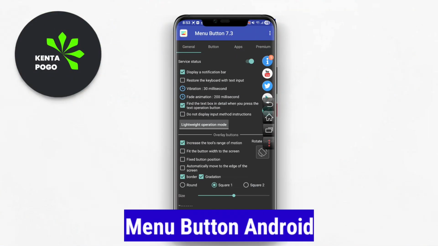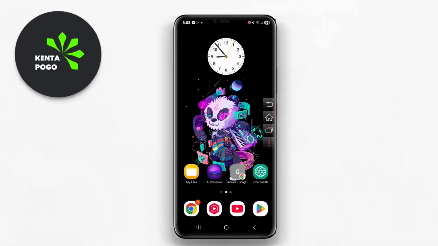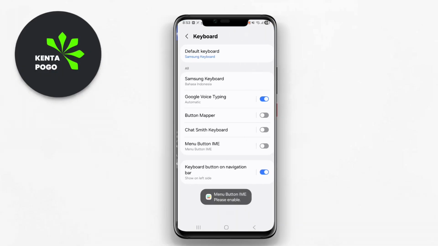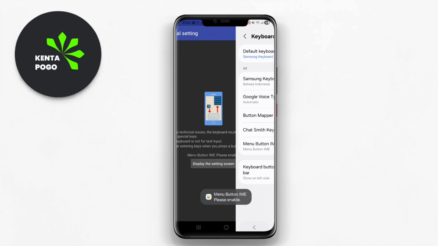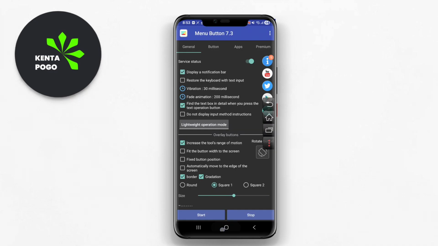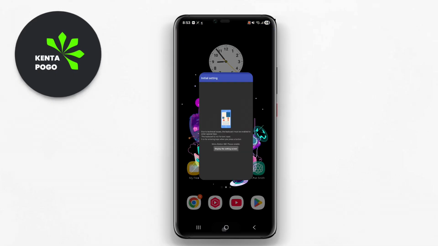Menu Button Android. Menu Button Android is an app that aims to restore the classic menu button functionality on devices that lack a physical or software menu button. This app is especially useful for users of newer Android devices, where the traditional menu button has been phased out. Menu Button Android creates a virtual button that can be placed on the screen, allowing users to access menu options in apps that still utilize this feature.